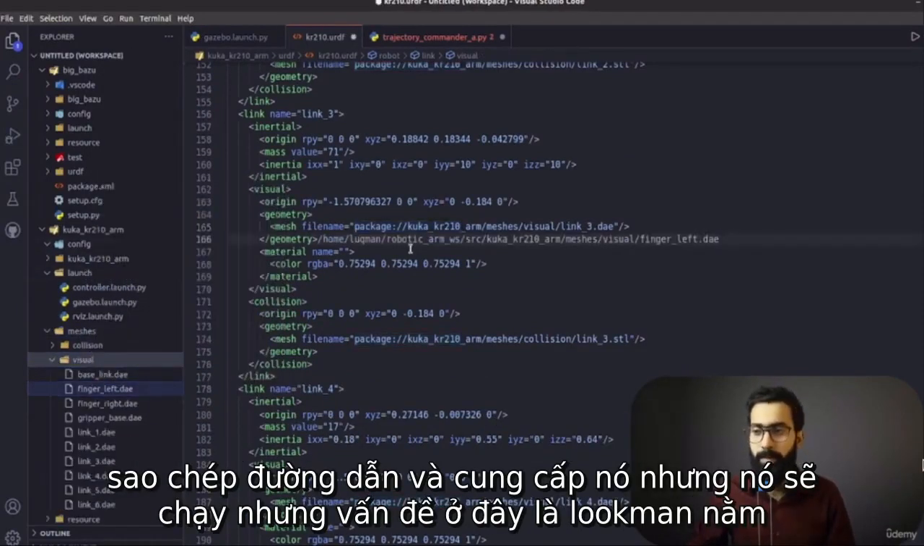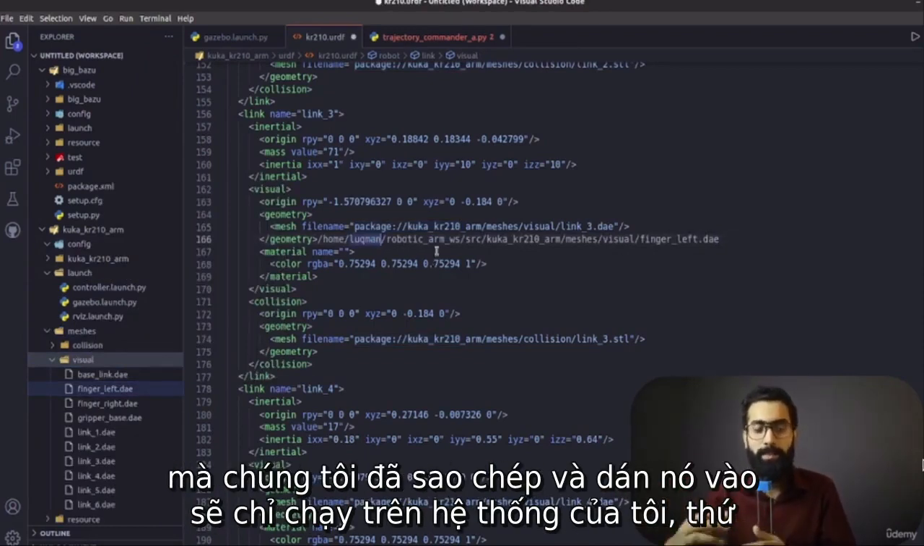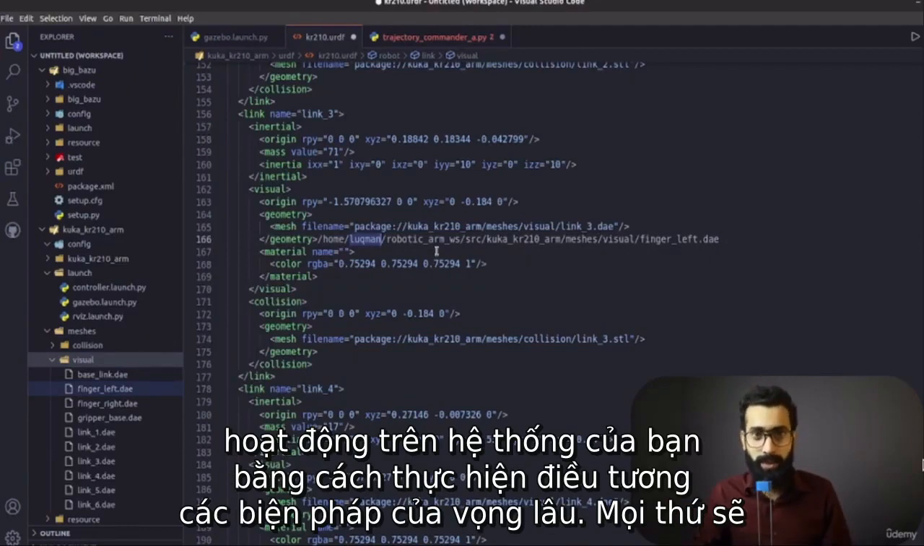It will run. But the problem here is that Lukman is inside of this path, which means it is only going to run on my system. The thing that we did, copying and pasting the meshes into Gazebo, things are going to work on your system by doing the same thing.